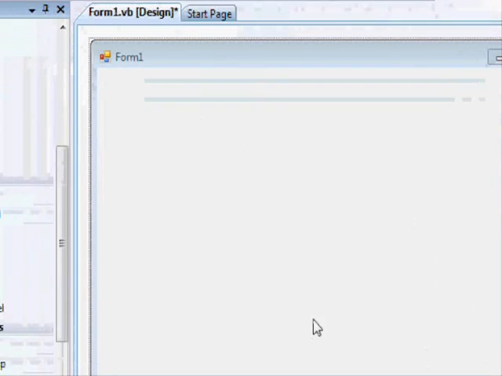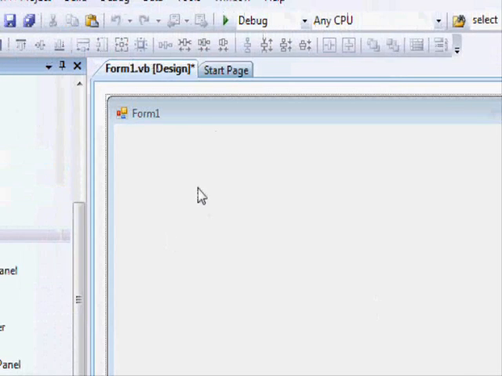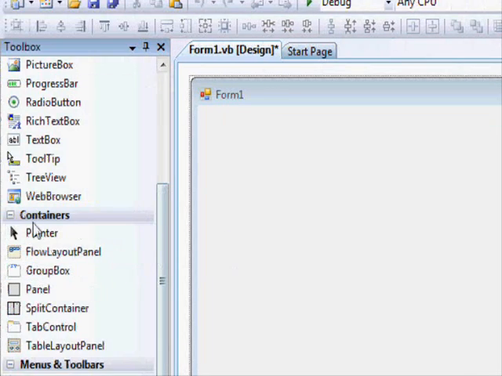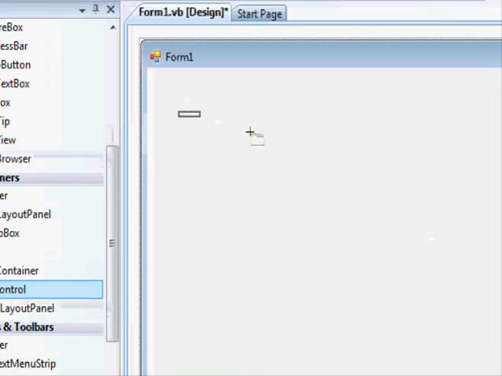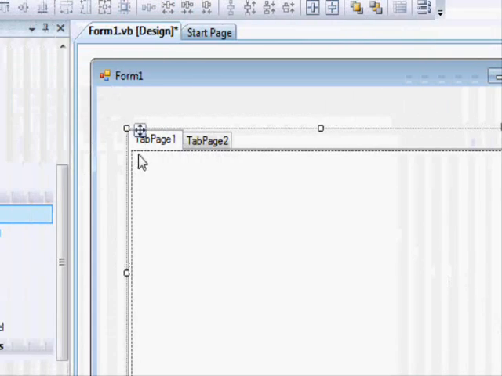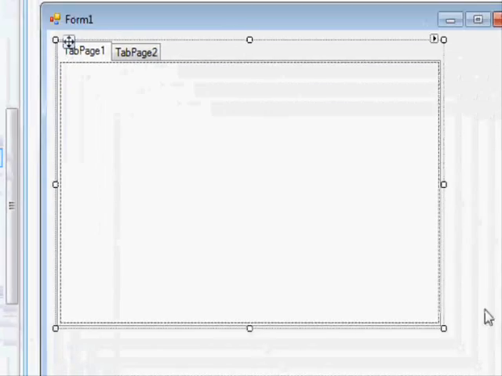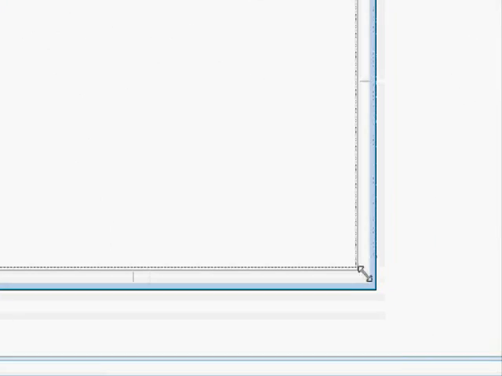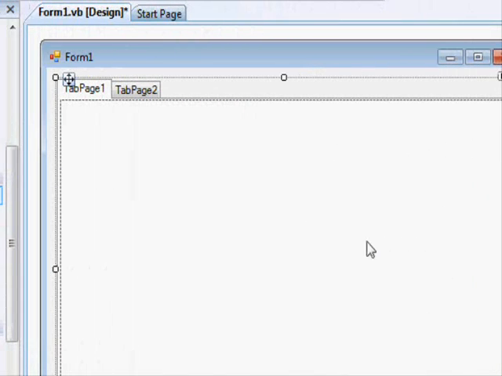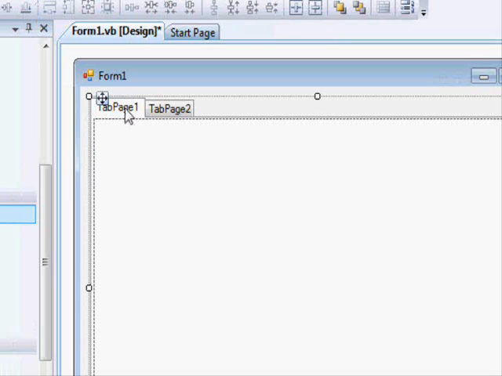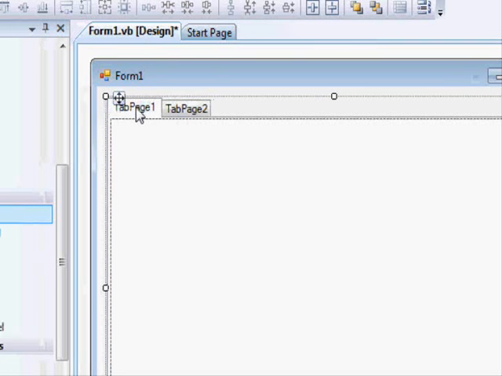Let's say you have this form and you want to add a number of tabs. Okay, so all you have to do is go to containers and you will find the tab control right there. You just draw your tab control over here, and there you go. Now, all of this is called the tab control, and the tab control contains tab pages. By default, it has two pages, and you can switch between them right away.